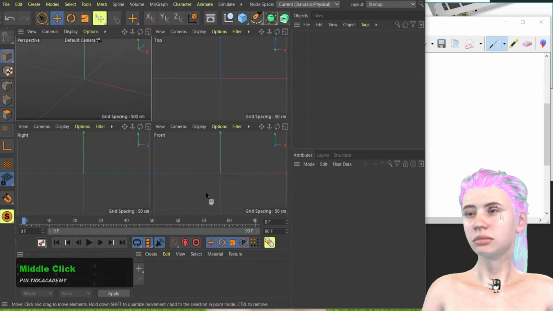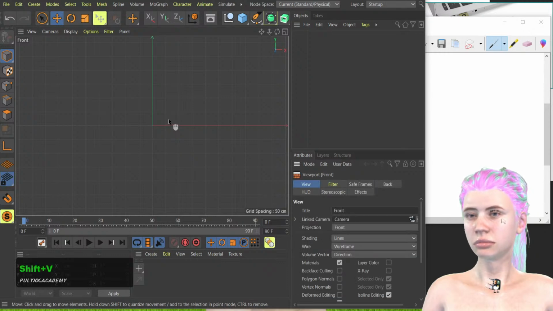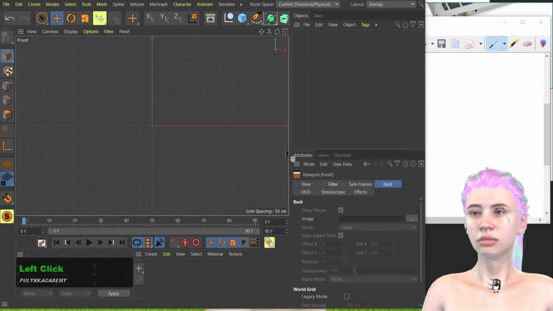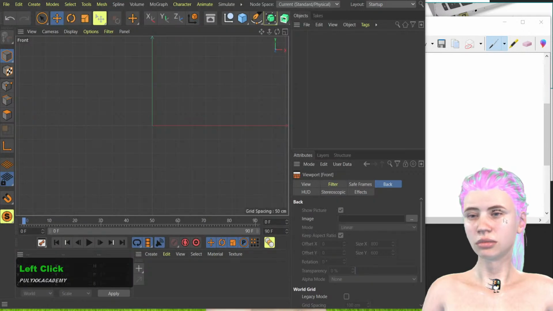So yeah, we go into the views, we go into the front, and now you do Shift V, you go into this menu right here. And now in the back view, we basically want to go into the actual folder.